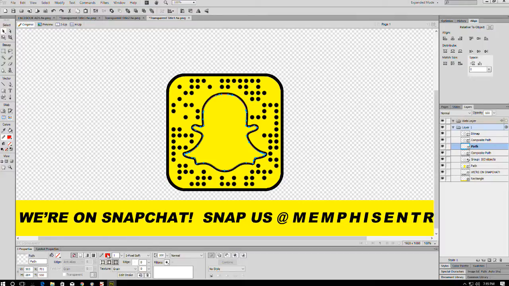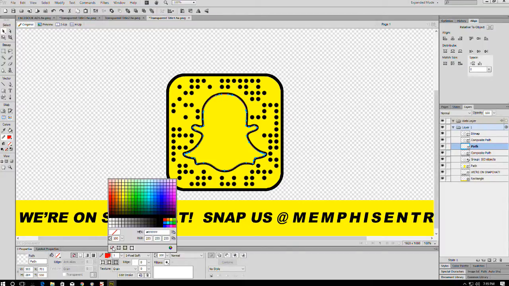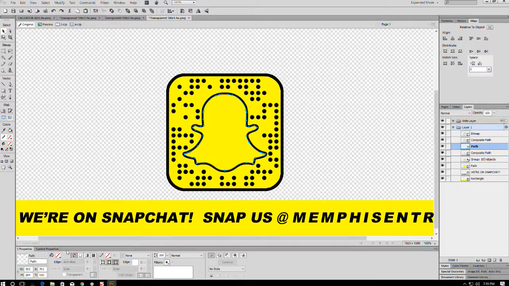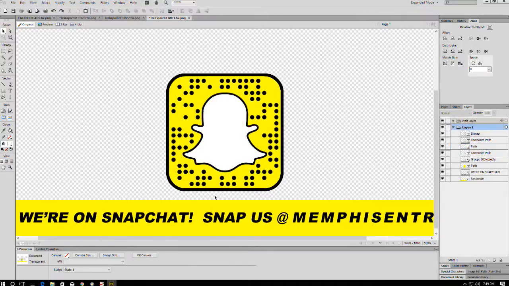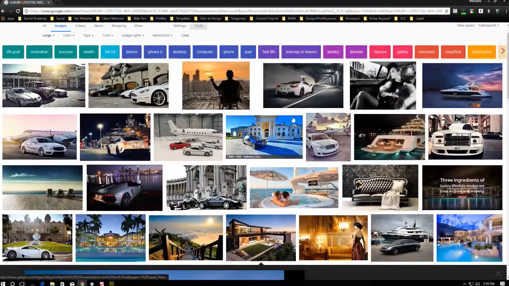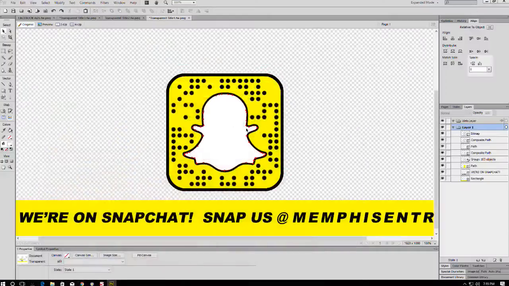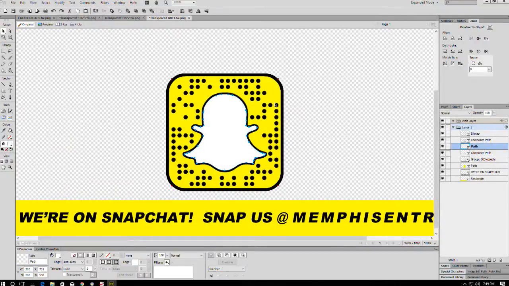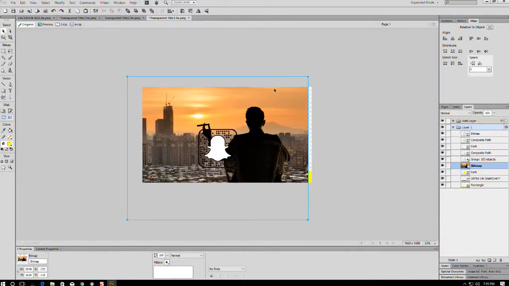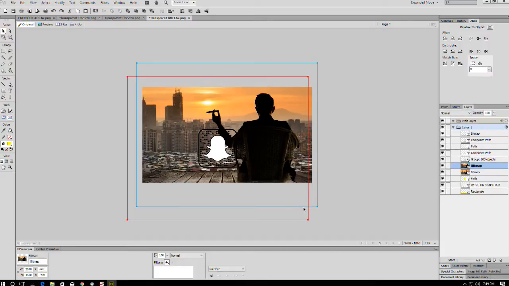And I just want to make sure that everything else is pretty much solid. I'm going to give this no border. Our ghost, I'm going to change the color of our ghost to white. And then I'm going to go and find an image that I can use. Let's grab this image. I'm going to right click and copy this image inside of our ghost. I'm going to click on our ghost, and actually I'm going to click on our yellow background and hit Control V to paste this image in between the yellow background of our snap code, and I'm going to transform it.